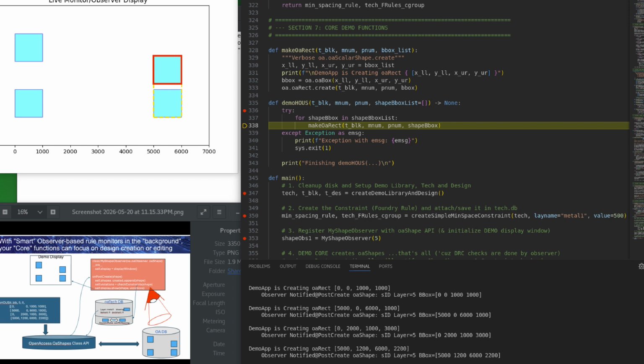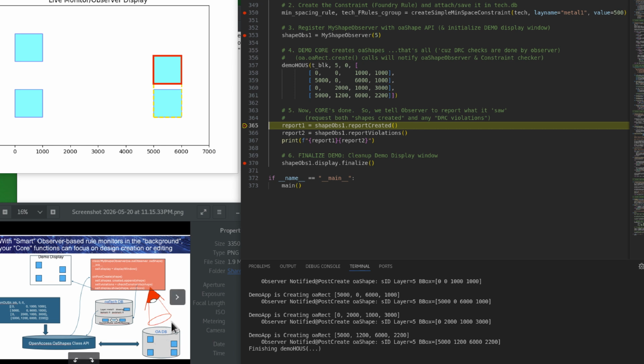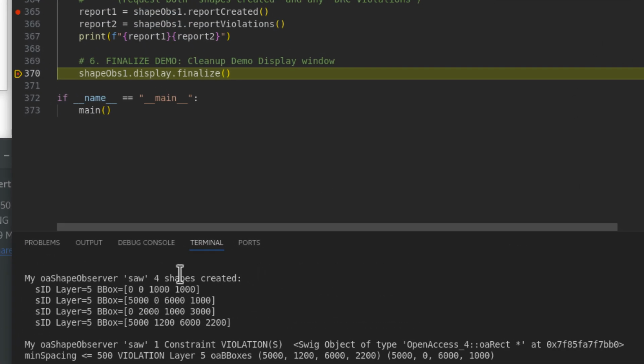And that was the last thing we did in our main function. So we are going to exit out of this thing. So now we exited out of our main function. It created the 4 shapes, and our observer detected that there's a problem here, and it showed the problem. And then now we're going to ask the observer to tell us what happened during the running of demo house. The reports, it writes the reports, and over here it shows it saw 4 shapes created, and then it saw 1 constraint violation.